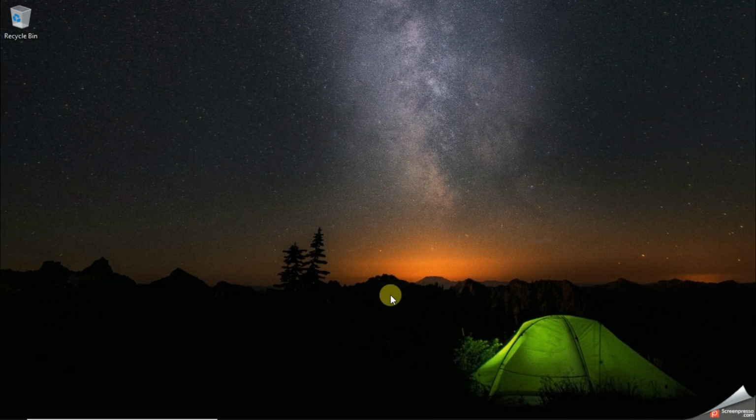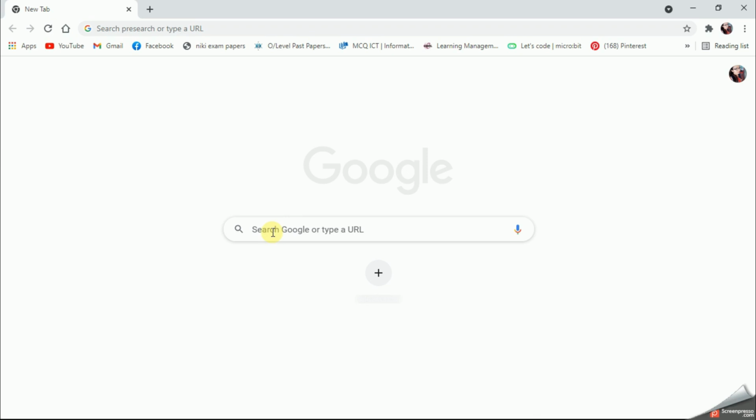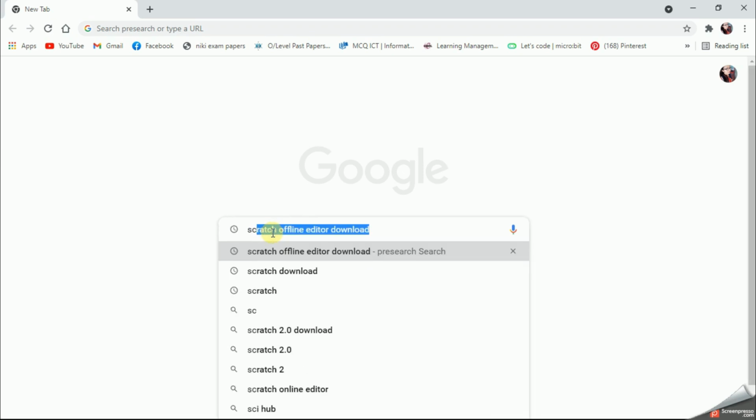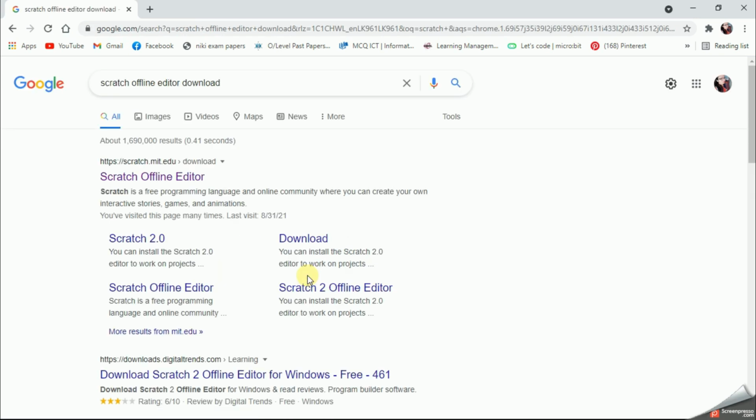As the very first step, y'all can open your favorite web browser. So as usual, I'm going to open my Google Chrome. So in the search bar, you have to type Scratch offline editor download. So it suggests me the word here, so I'm going to click and open it. So you can see the very first website on my screen.